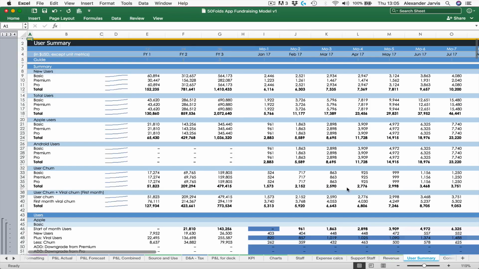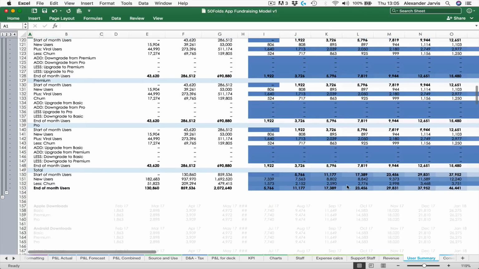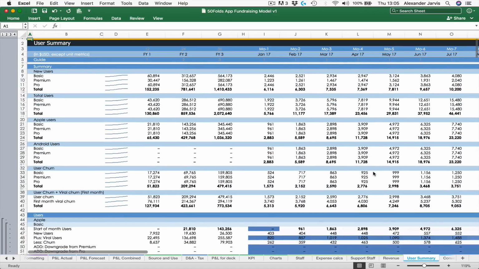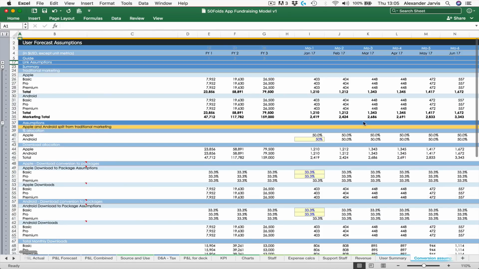Now, this is just a summary from some of the sheets that have quite a lot of calculations, which you'll see in a second. This just enables you to see the outputs from those really long sheets without having to go through those really long sheets. So you can see your users and whether or not they're Apple or Android, the churns, and what's really happening on a month-by-month basis across everything from new users to viral users and churn, upgrades and downgrades. Okay. Now, this is a really important sheet.